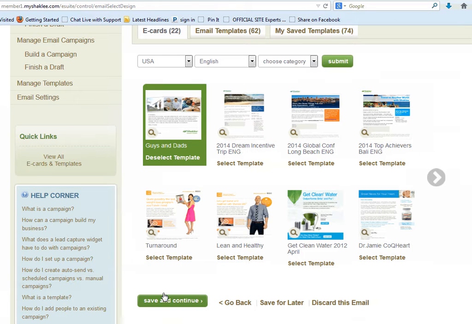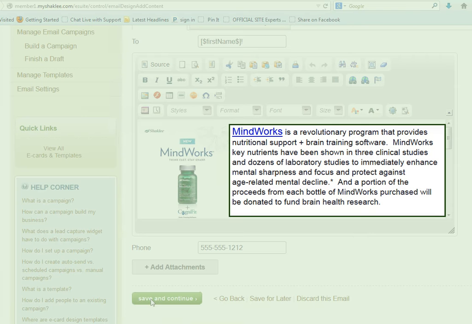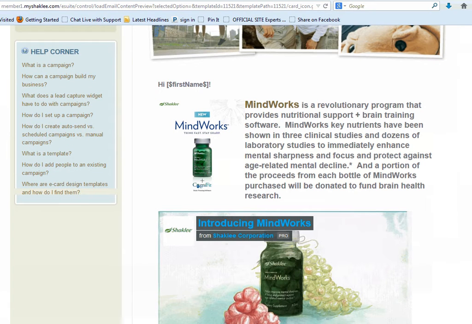Next, select your background. You can change the background you used when you created the template, or you can keep the one you used. Click Save and Continue. You may edit your content or leave it as is. Once completed, click Save and Continue. Preview your template. Once satisfied, click Save and Continue.